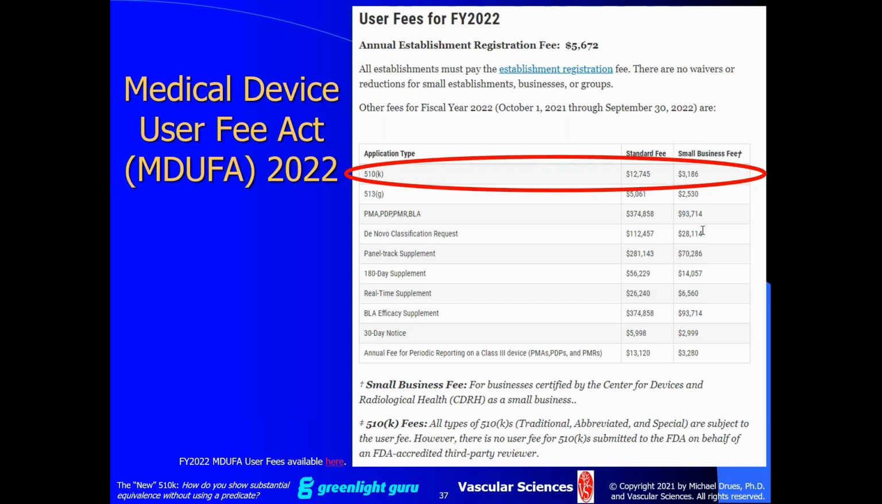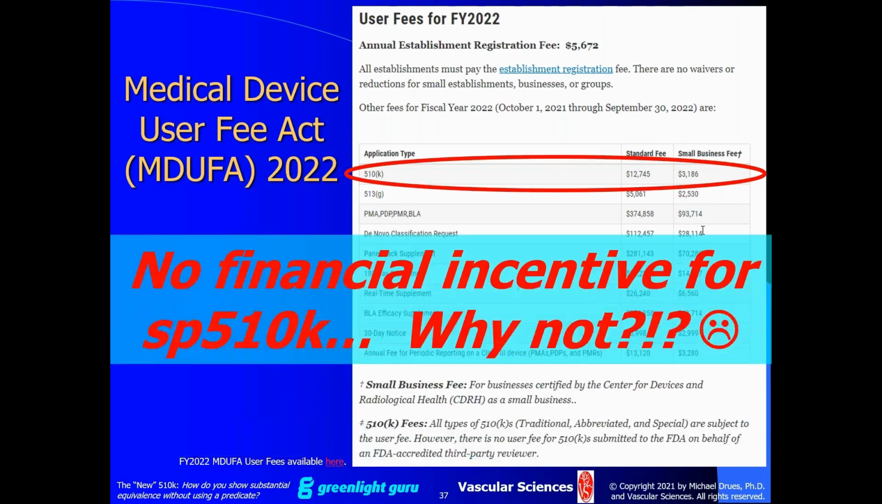So in the last 510K that I submitted with a small company, they said, you know what, even though we qualify for the small company discount, the heck with it. We don't want to wait around for 3 or 4 months. We're going to just pay the $12,000 and be done with it. That's a decision that's up to you. But more importantly for our discussion today, unfortunately, all 510Ks have the same user fee.